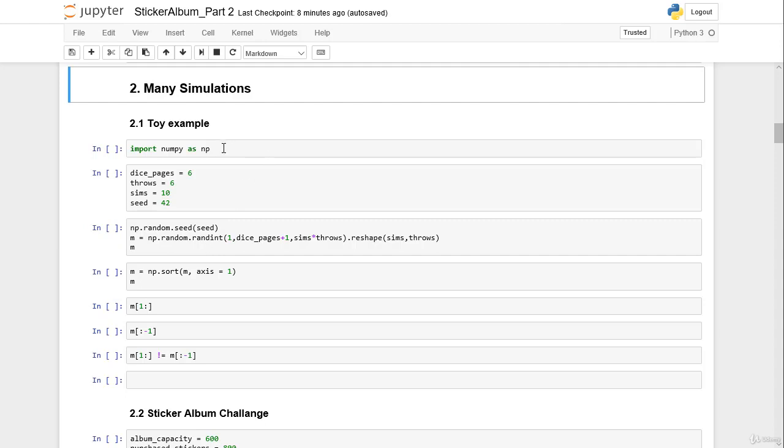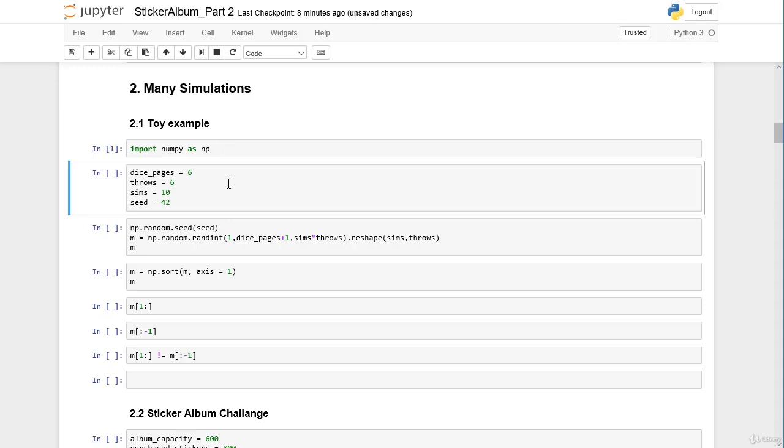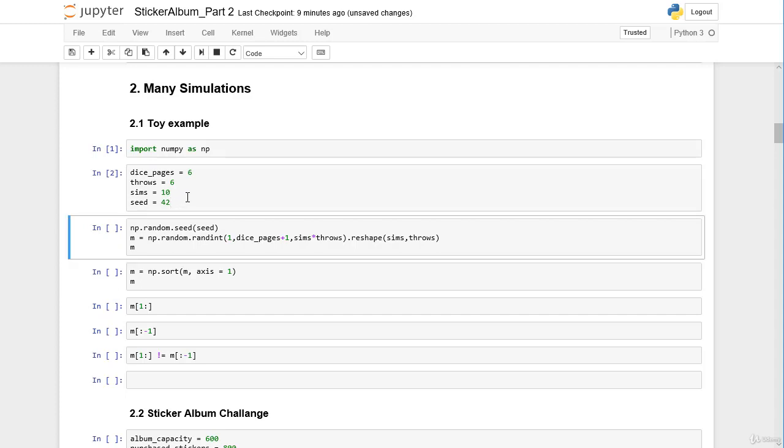So first of all, let's import NumPy as np. And again we start with our toy example. We roll the dice, and our dice has of course 6 sides, and we throw 6 times, and we do this 10 times. So simulations is 10, and we set the seed to 42. And then we are creating 10 times 6 random integers in the range 1 to 6 including. So we are rolling the dice 6 times, and we're repeating the process 10 times. And reshaping this into a matrix with 10 rows. So we have 10 simulations and 6 columns. And we name it M, like a matrix.